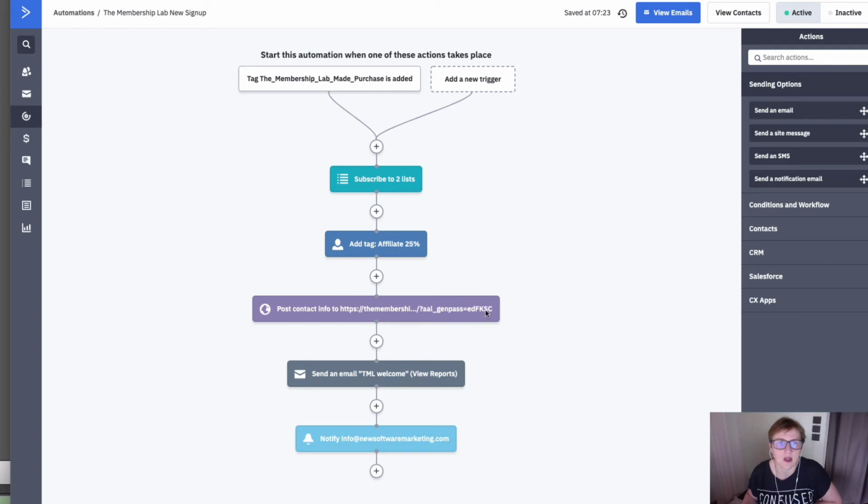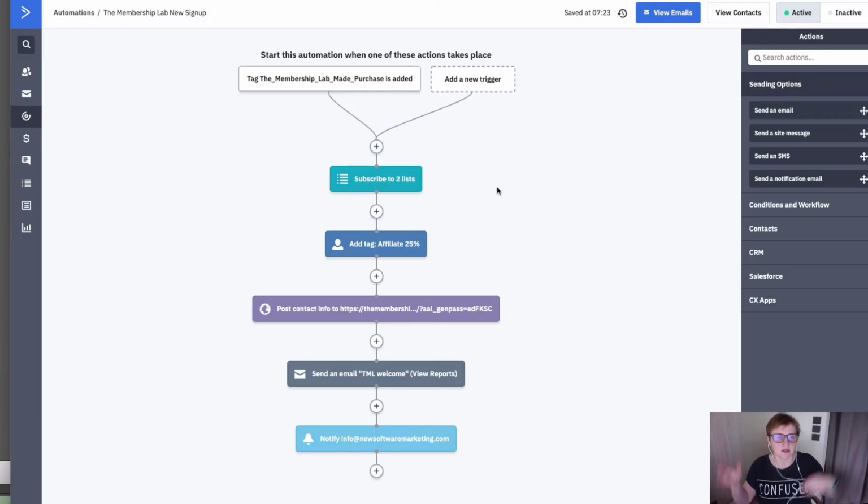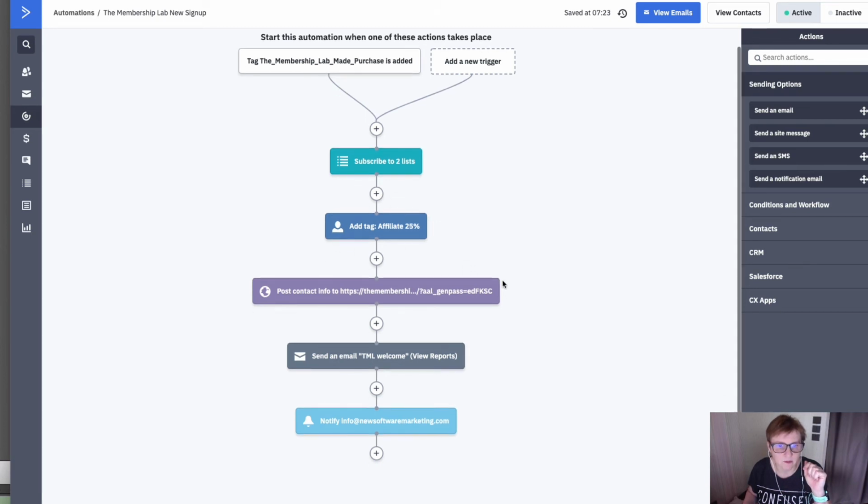So let me show you that automation right here. That's the automation that people get to when they pay, right? So on successful payment, if you come back here into my offers, you see they get the made purchase. So now they're back in the same funnel if you want, right? So I'm going to add people to 2 lists. This is, you can ignore this part here. This is where I basically add people as an affiliate as well, but you can ignore that part. But then what's really important is they're going to get their welcome email, okay? So that's basically where they get their login password. And then I send a notification to our team to let them know that we got a new amazing member.